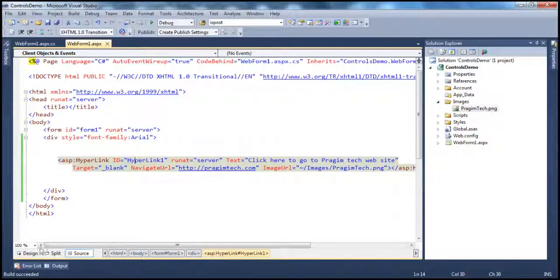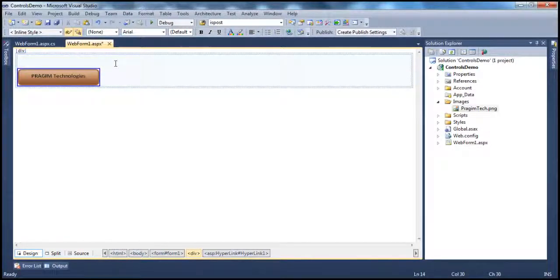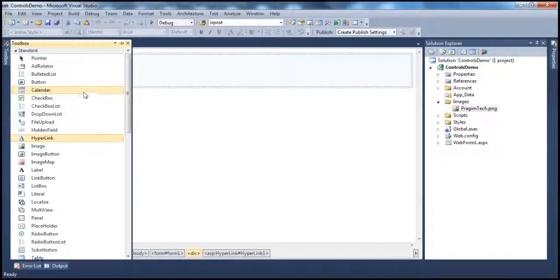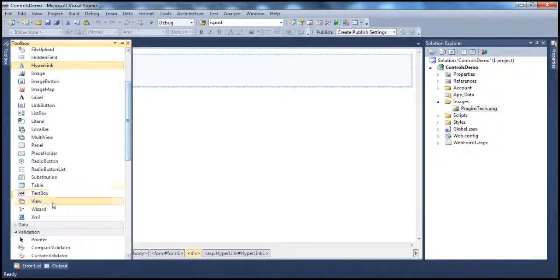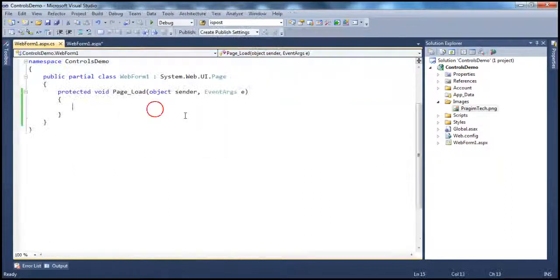So here we just have the hyperlink control, but let's put a text box there so that we know the difference. So I have a text box there, and let's go to the page load. And here I'm saying hyperlink1, that's the ID of the hyperlink control, and on that I'm calling the focus method. So obviously when the page loads, so let's run this.